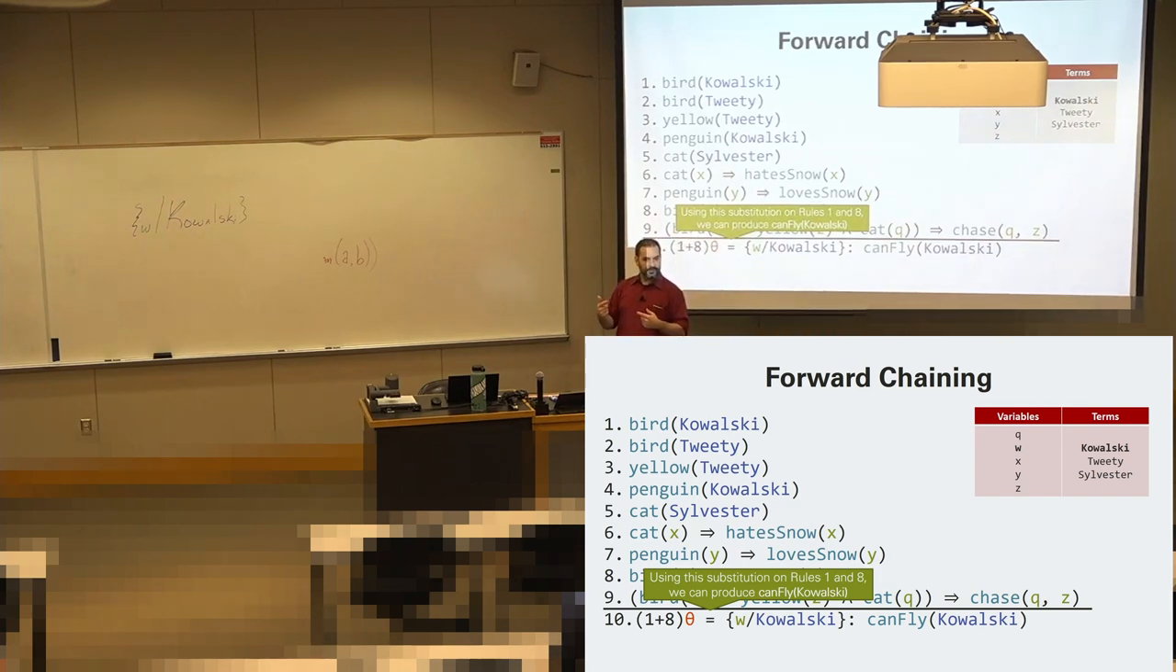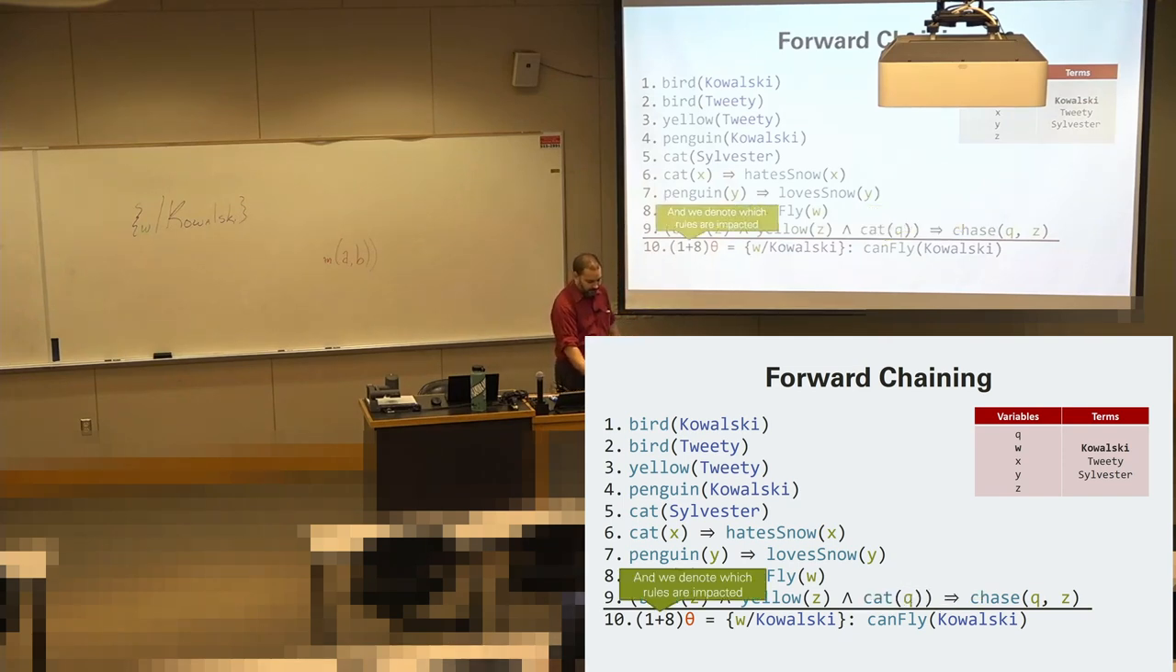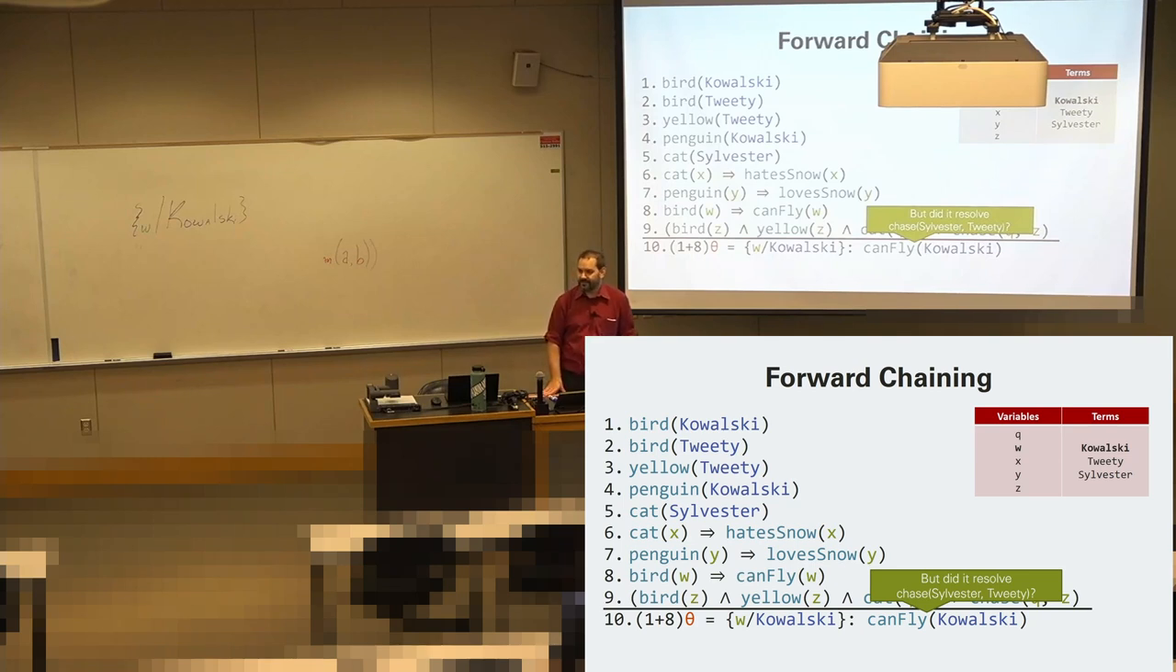But what's the problem with Kowalski flying? Well, that doesn't matter. Him being a penguin does not matter. It's something else. What's our original question? Well, specifically, what was the question? Does Sylvester chase Tweety? So I'm producing facts that create a new fact in our knowledge base, but that's not helping us answer the question at all. So yes, it is something we can deduce, but now it's almost treated like a dead end.